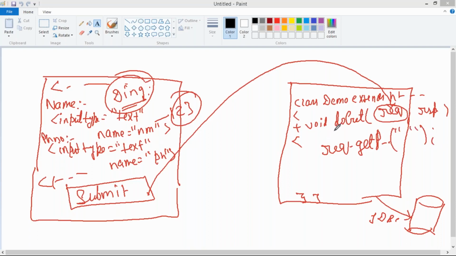The name, sir. Yes, the name or key. So based on this request, the data will be stored here. Similarly, we used to store that name in some variable, and with the help of response, we used to print. So, guys, the same thing is going to happen in the case of Spring as well.